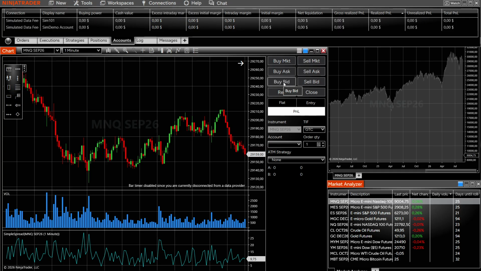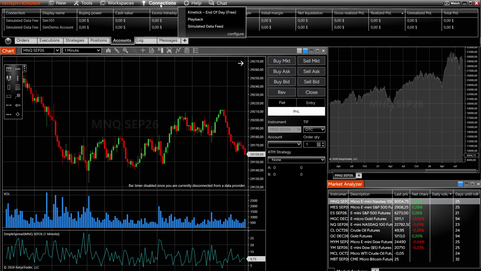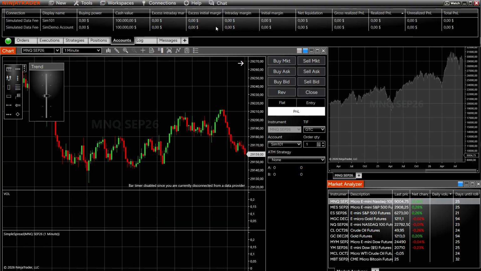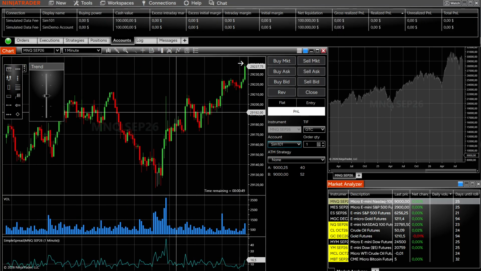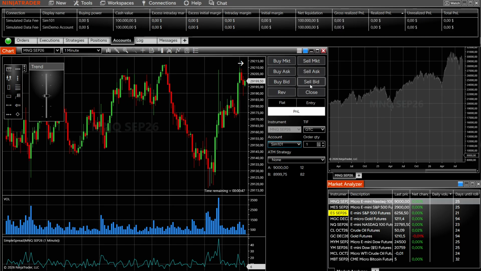So to place trades, it's actually super simple to do this. You want to first go and select the account. Let me actually do a connection to my simulated data feed so I can actually get the account. There we go. Make sure you are connected. If you are not, it's not really going to work for you. And then from here, of course, you have a bunch of different options. There's buy market, sell market, buy ask, sell ask, buy bid, sell bid, and a bunch of different ones.